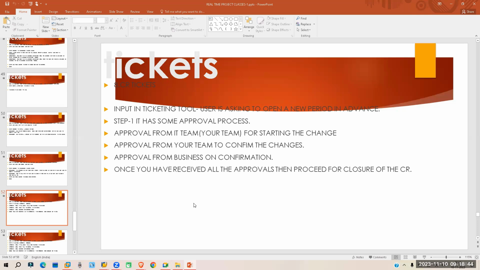Understood, sir. Sir, as you told, closing of PO, can it come under CR? Yes, it will be under change, a standard CR or SR. So, sir, the user has raised a request to close the PO. How can we differentiate whether it is a normal incident or lies under the CR category?